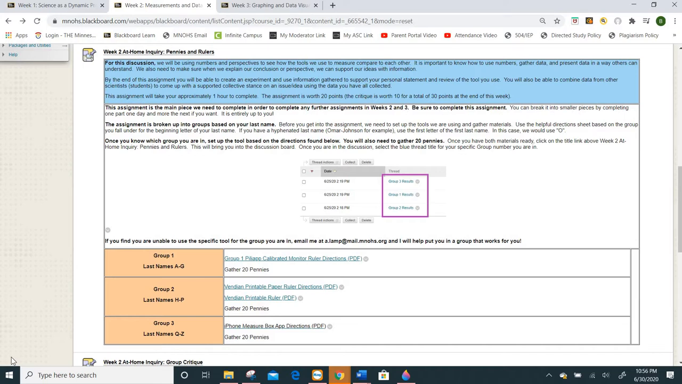Ultimately, we're going to be separated into groups. Now, you'll notice that I have group 1, group 2, and group 3. The separation is based on last names. So if you have a last name like mine, say Lamp, I would be in group 2 because that falls in between H through P. Now, if you have a hyphenated last name, please take the first initial of your first last name to put you into a group.